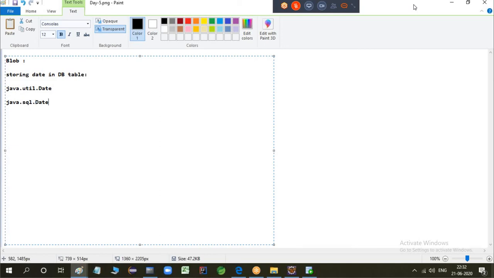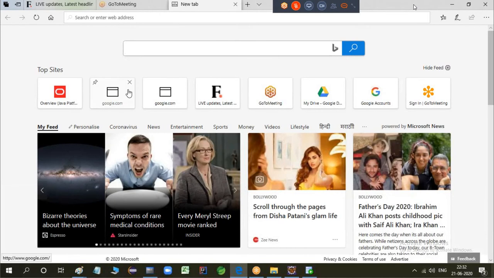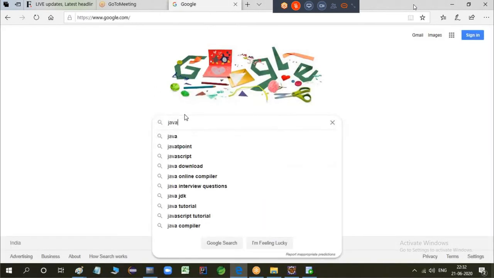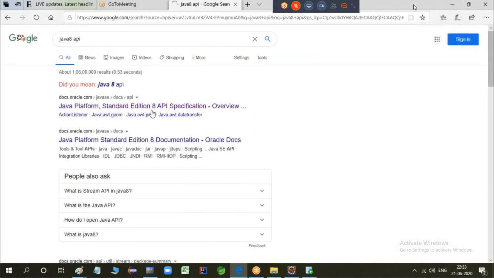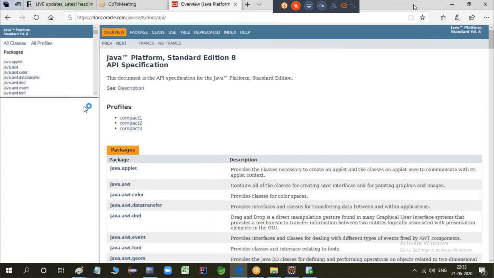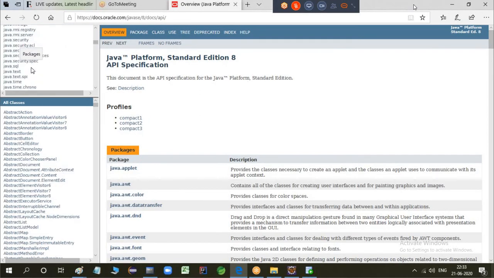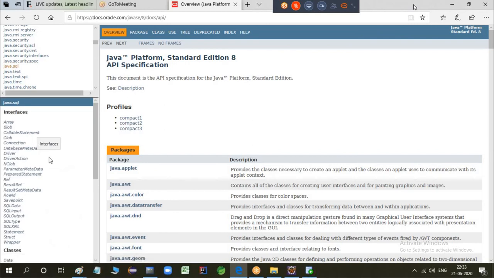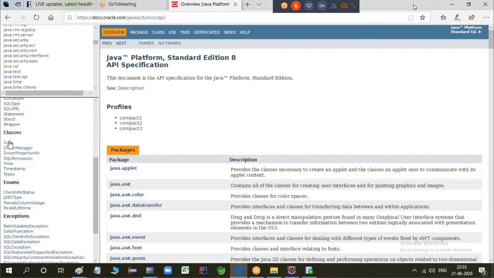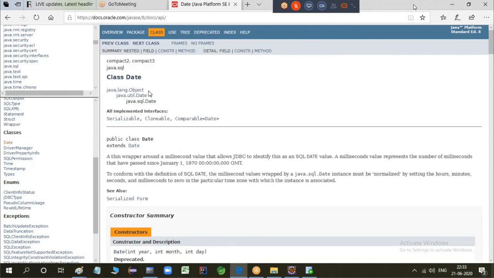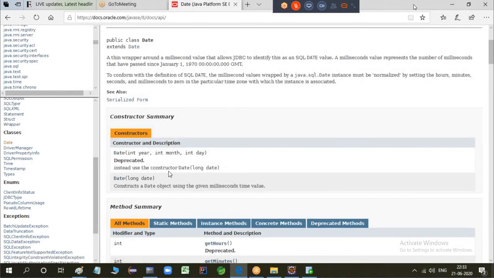This java.sql package, you can just go to the API. Java.sql will be here. You have a Date class in the java.sql package, and you can create the object. It's providing two constructors. First, Date with year, month, and day, which is deprecated, and you have only one constructor left, which takes a long. That means you can give some millisecond time values here.